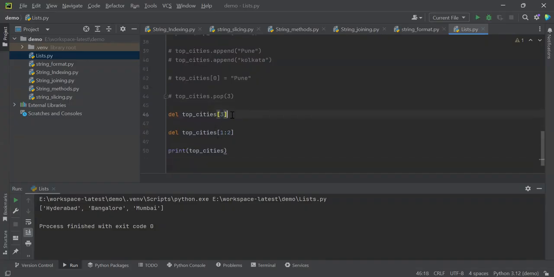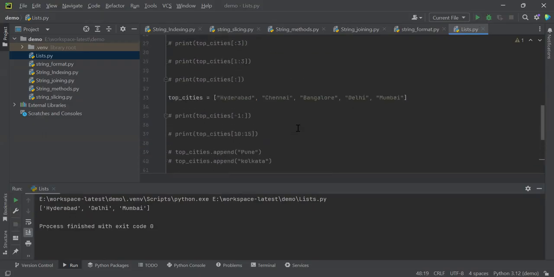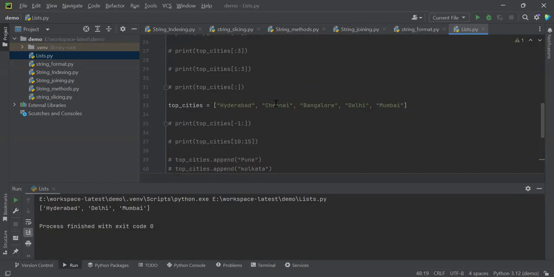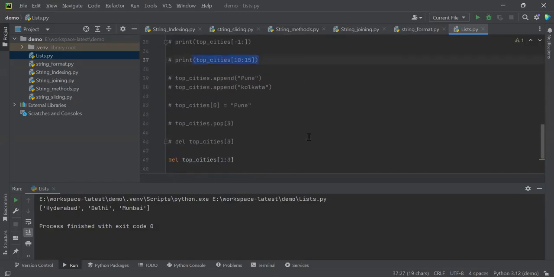Oh, sorry. Here also we are applying this, right? That is the difference. So here it is deleting that one more item. That's why we got that. Yes, good. Hyderabad, Delhi and Mumbai. Chennai and Bangalore have been deleted.